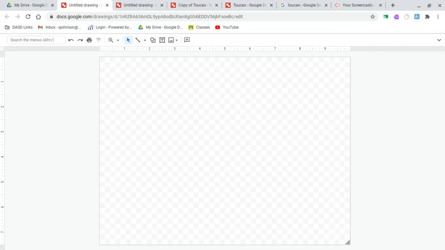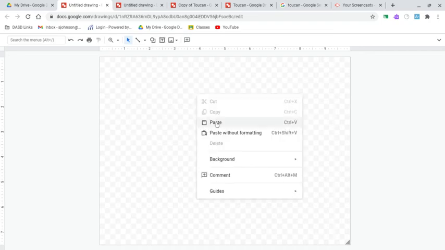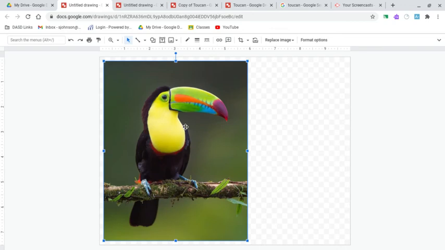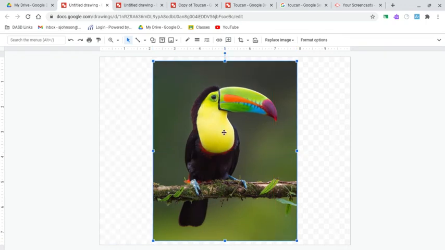So today you want to find a photo, select a photo that you want to use, and insert it into this Google Drawing. And you're going to do that by right-clicking, hitting paste, and would you look at that? There is my toucan. And I'm going to shimmy that over till I see that vertical red line, and that way I now know that it is centered.